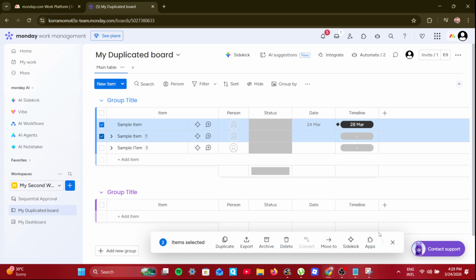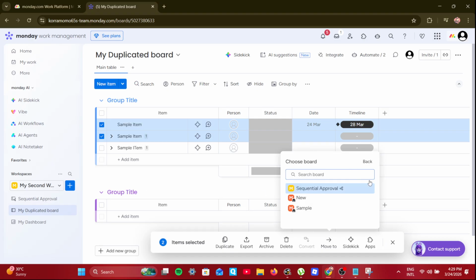Now choose the destination board from the list. This is the board where your selected items will be sent. After that, pick the group inside that destination board where the items should be placed. Groups help keep things organized, so it's worth taking a second to choose the correct one.